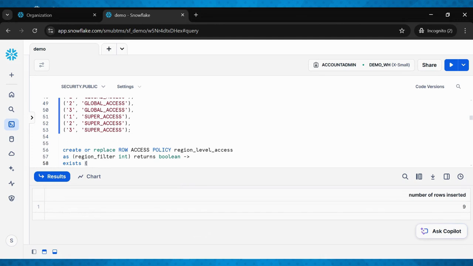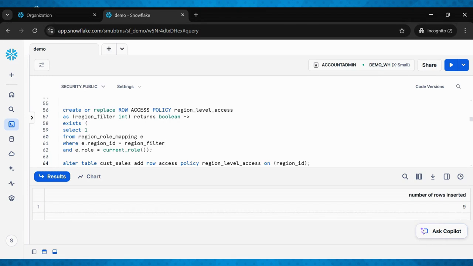Once I have this mapping table, very simple, we are going to create a row access policy. I'm giving a name to the row access policy, calling it region level access, and I'm going to specify a query: select star from the mapping table where region ID matches and the role is the current role, filtering on whether the current role is part of the mapping table or not. The input is going to be a column, we specify the data type of the column, and it returns a boolean. We'll understand more about this query once I complete this action.